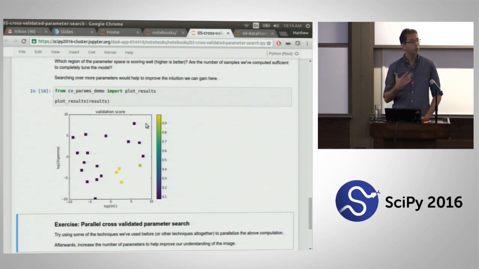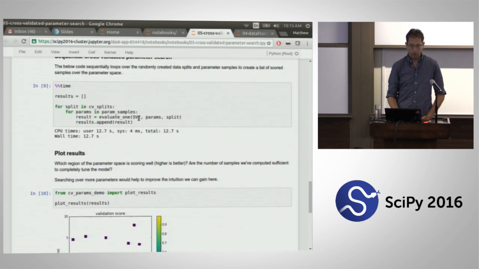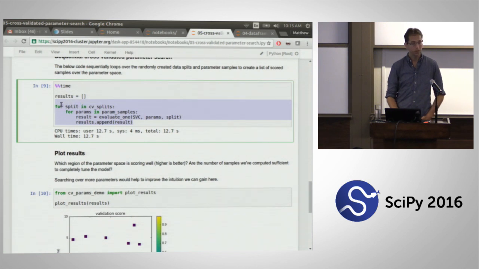So we want to gain more intuition about what this sort of space looks like. So we want to have more parameters inside that image. But this is taking a while, so we want to accelerate this process. We're going to use parallelism.